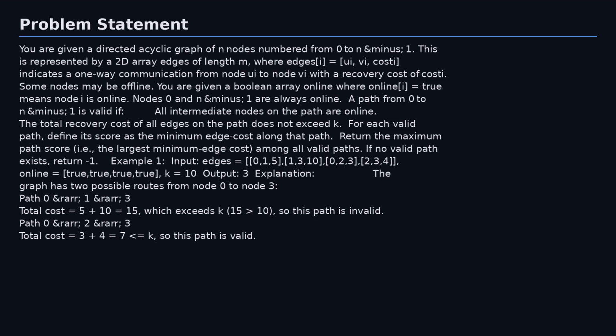So, let's get started. The problem gives us a list of edges in the network, where each edge has a weight associated with it, and a list of Boolean values indicating whether each node is online or offline. We need to find the maximum path score, which is the minimum edge cost path from node 0 to node n-1, given that all intermediate nodes are online and the total recovery cost does not exceed a given value k.